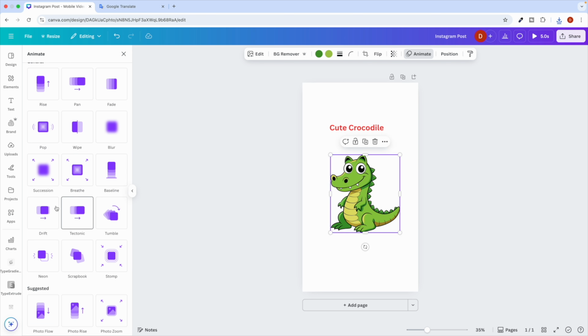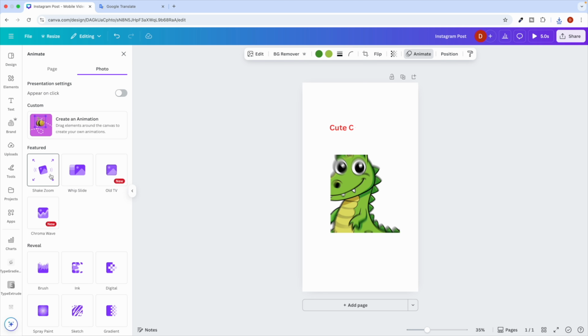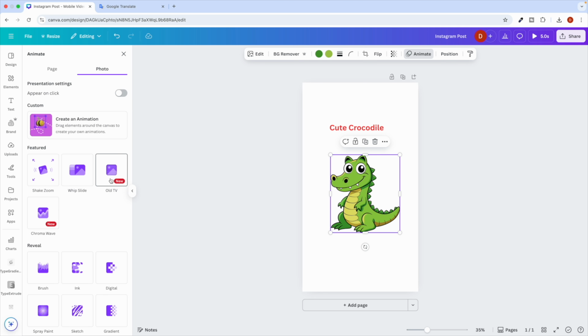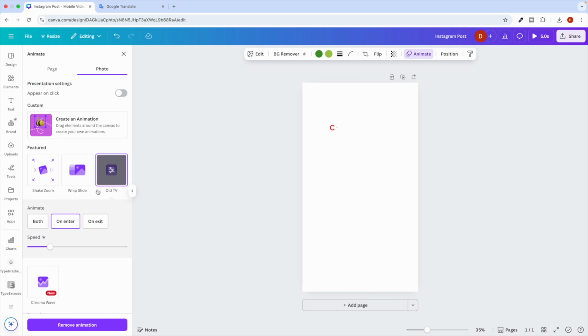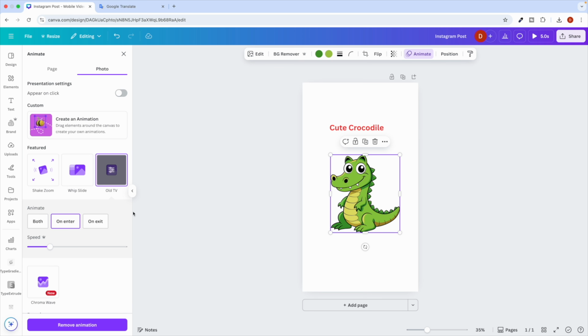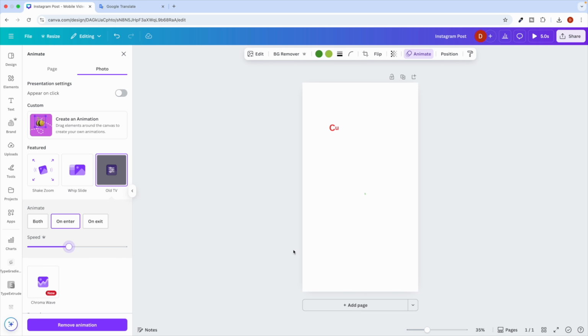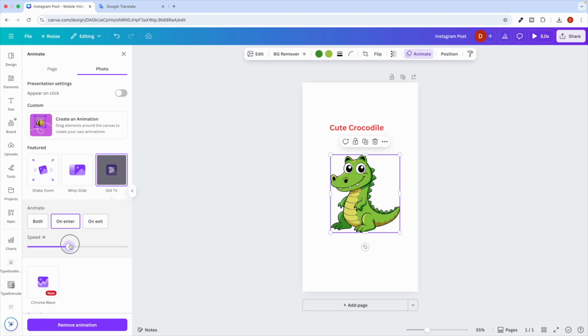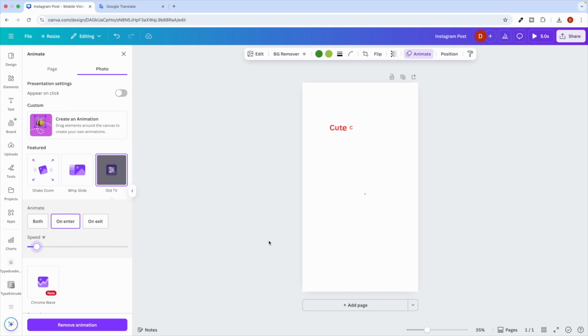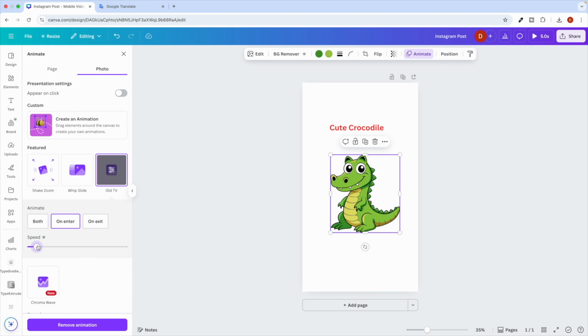So just see, this is how it looks. This one is looking great, that is the shake zoom, or let's say old TV. If I tap on the old TV, this animation will be added over here. And of course, you can increase and decrease the speed. For example, if I want the animation to happen very slow like this, but let me make it a little bit less, because I want the text. Okay, this is perfect.